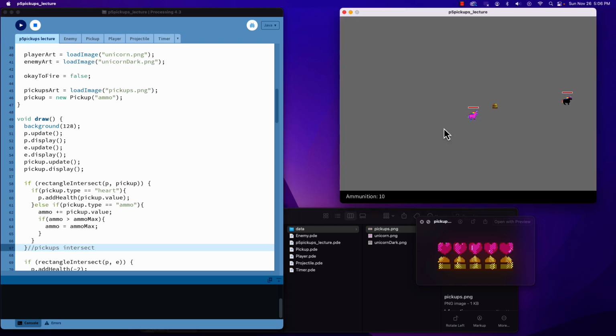Let's see what happens. Okay, so I'm going to shoot a bunch of times. Now we shot down to 3. Let's move over a little bit, and our ammo is at 10. Now, what you'll notice is it's at 10 because we're running into the pickup and then it's not going away. So we need to somehow remove the pickup.